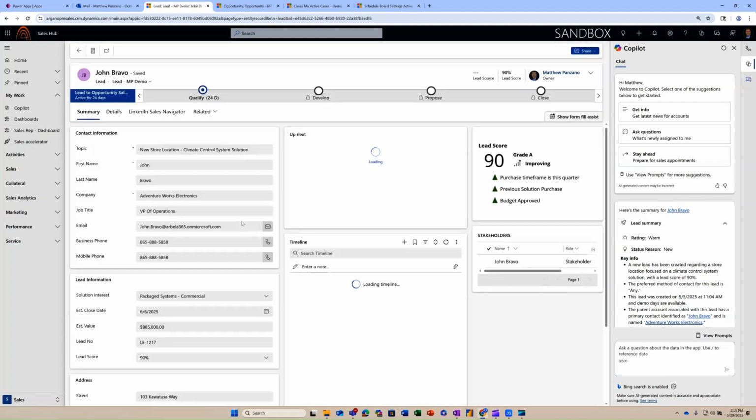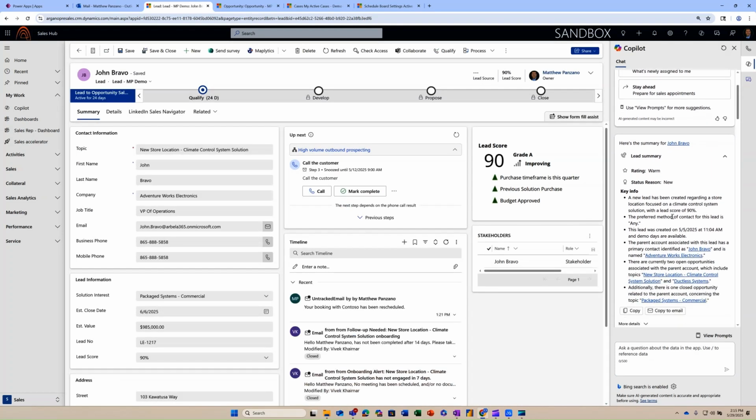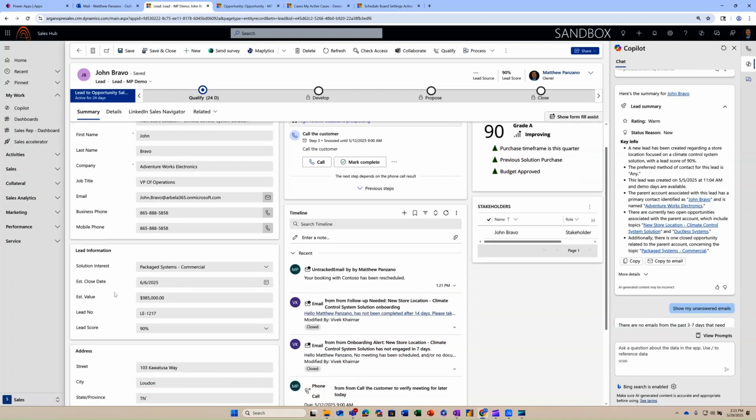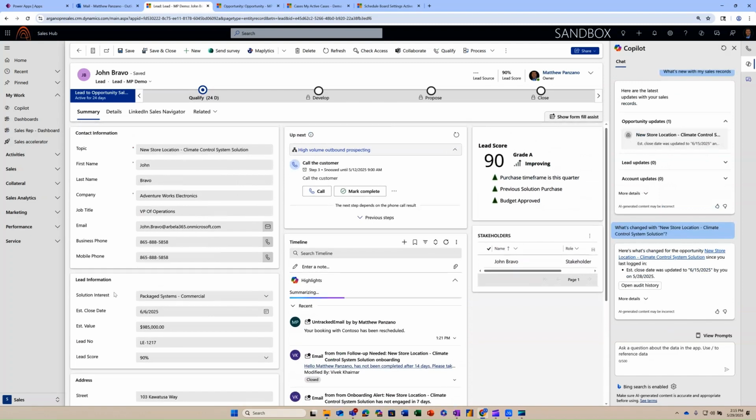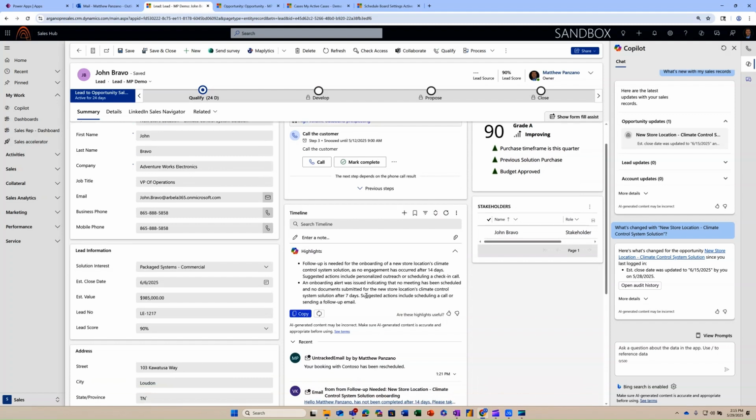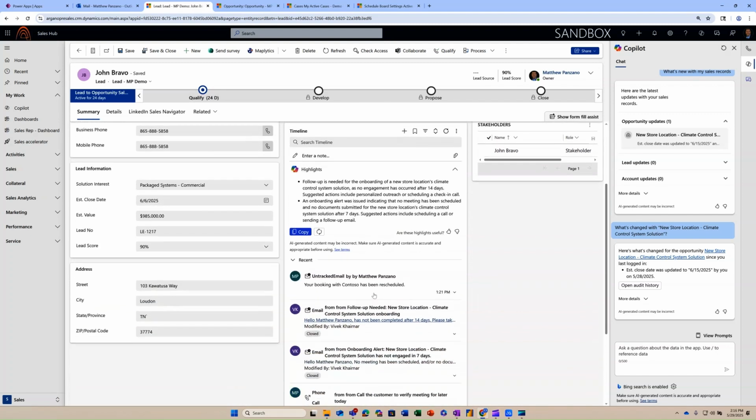And as our lead opens, you'll see we have our key demographics on the lead, topics, etc., solution interest they may be interested in, their address. In the middle here, we have what's up next. So what's the next thing we need to do as a salesperson? We have key highlights. So the system automatically, again, using AI and Copilot, summarizes that information and gives me key highlights of what's going on.